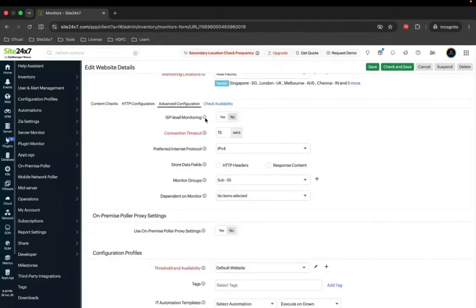If you want to monitor the ISP level details as well, when we are monitoring the website performance through ISP as well, we have to enable this.